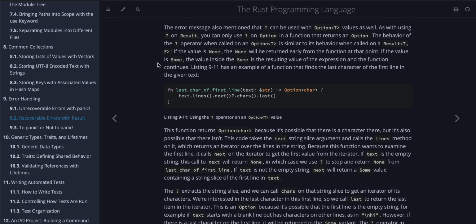If the value is None, then None will be returned early from the function at that point. If the value is Some, the value inside the Some is the resulting value of the expression and the function continues. Listing 9-11 has an example of a function that finds the last character of the first line in the given text.